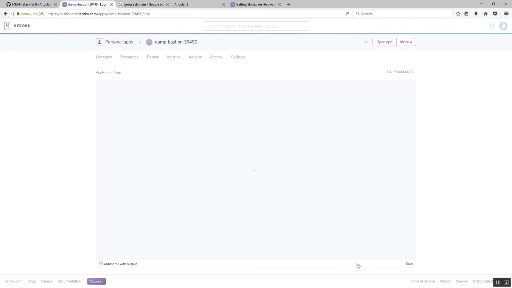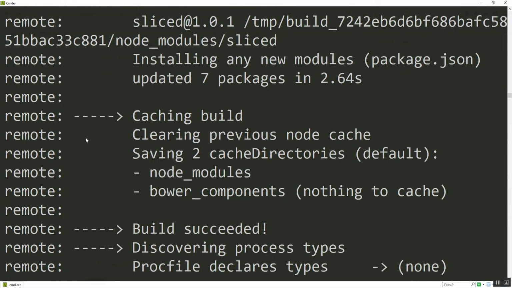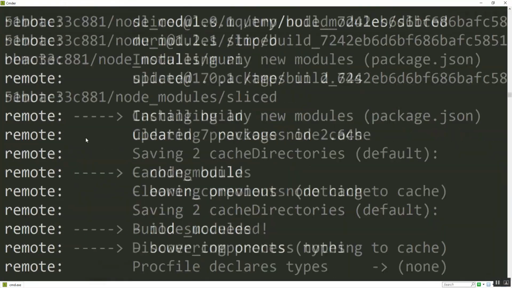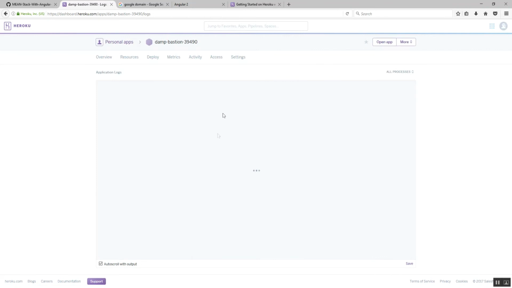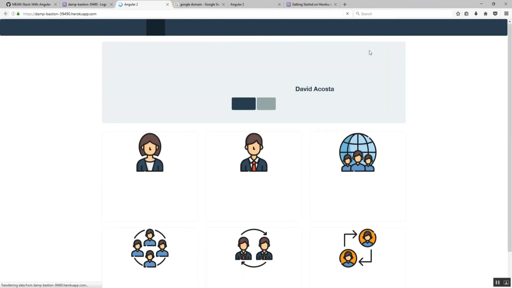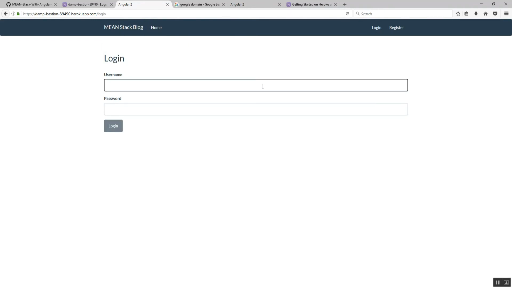Alright, once that's done, you just want to scan through, make sure no errors. And like I said, you can run Heroku open, or if you already have it open, you can just run open app. Right, and so here's the application, and you also want to log in, make sure that your database is connected.